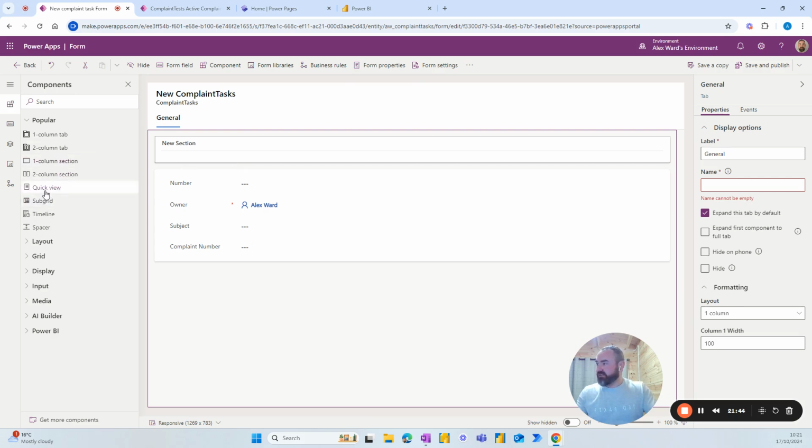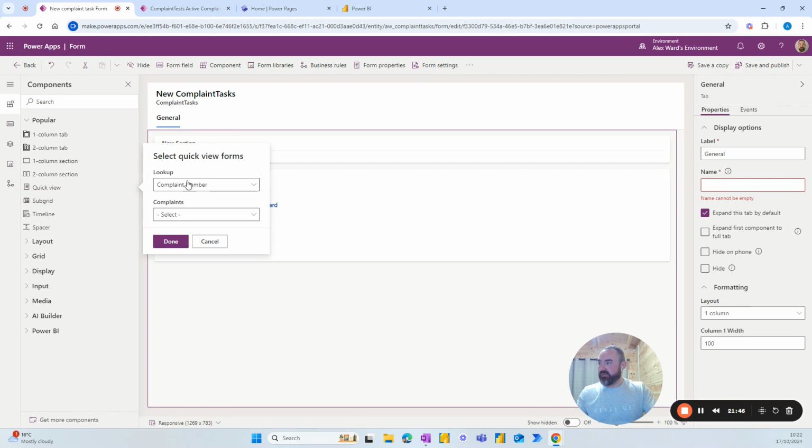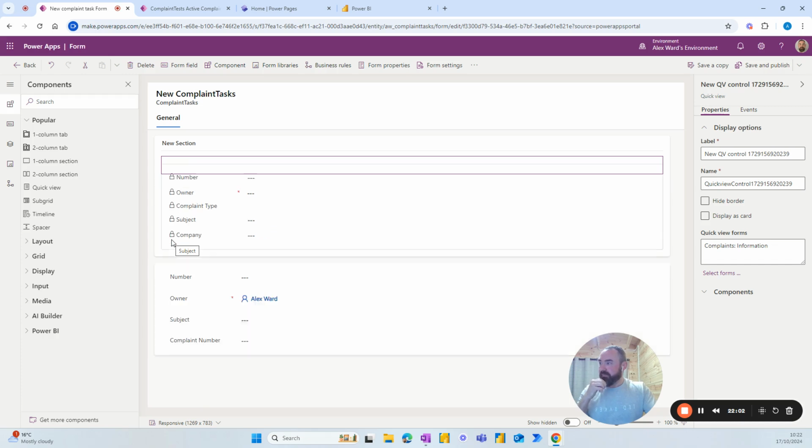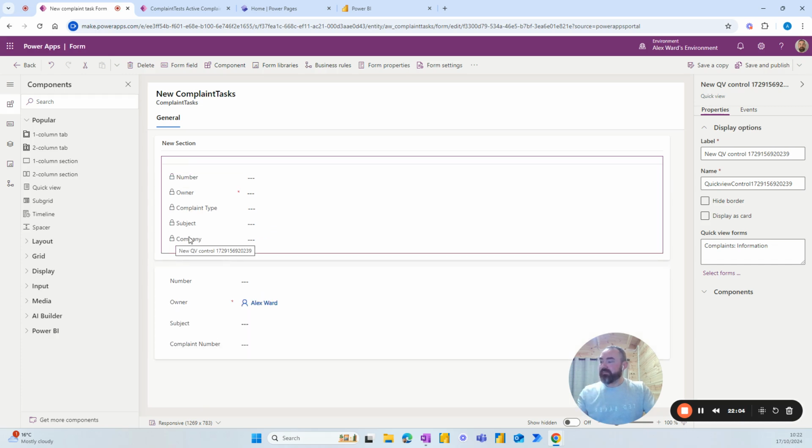So what we need to do there is add a quick view form. And we've just edited this, so we've got this information. So we want the lookup by complaint number, and then in complaints, we've got the number from the complaint, we've got the owner, we've got complaint type, subject, and company.